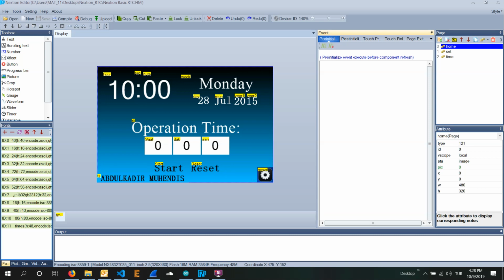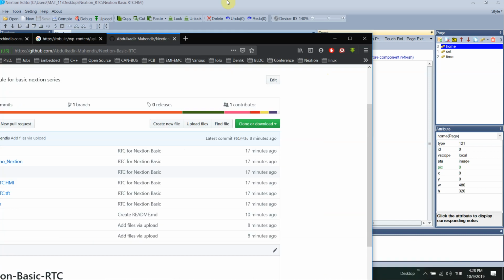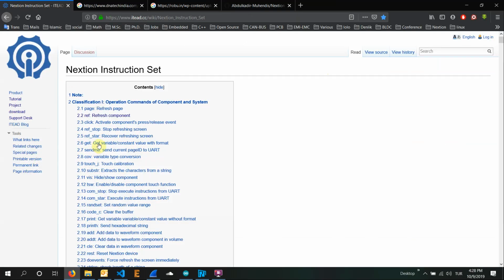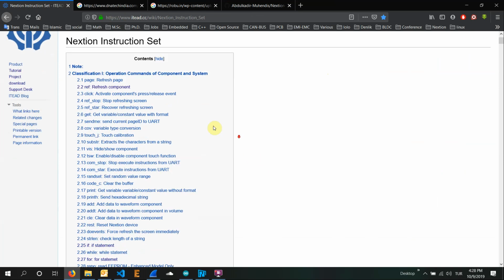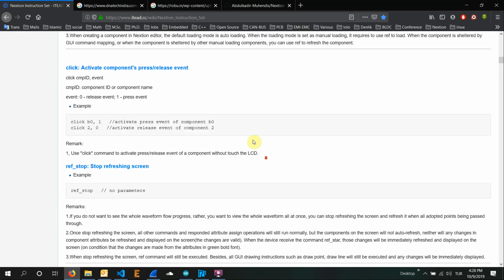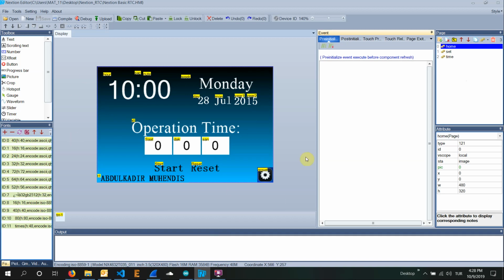Well, hello everybody. This is Abdul Kader recording once again, and today we will speak about next-gen LCD, or next-gen display. For those kinds of LCD, we already discussed before the ability of programming those kinds of instruction sets using the interface from the same company.